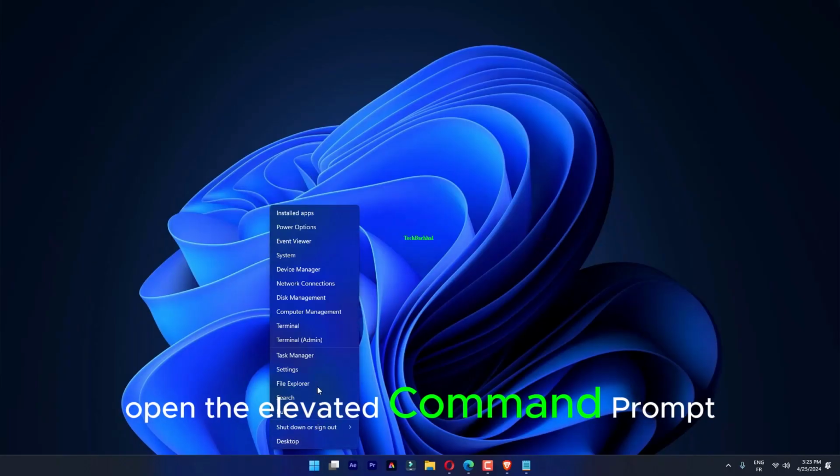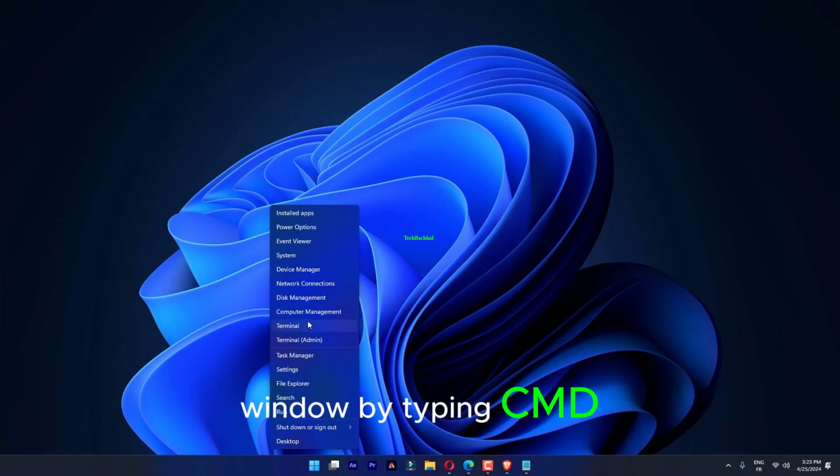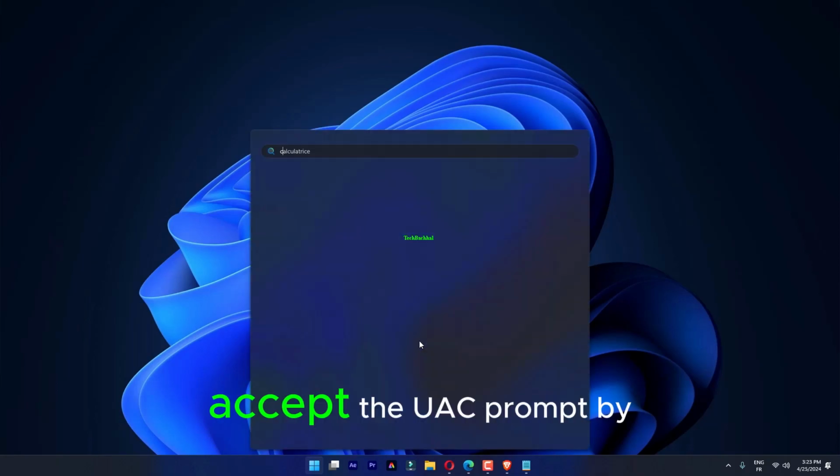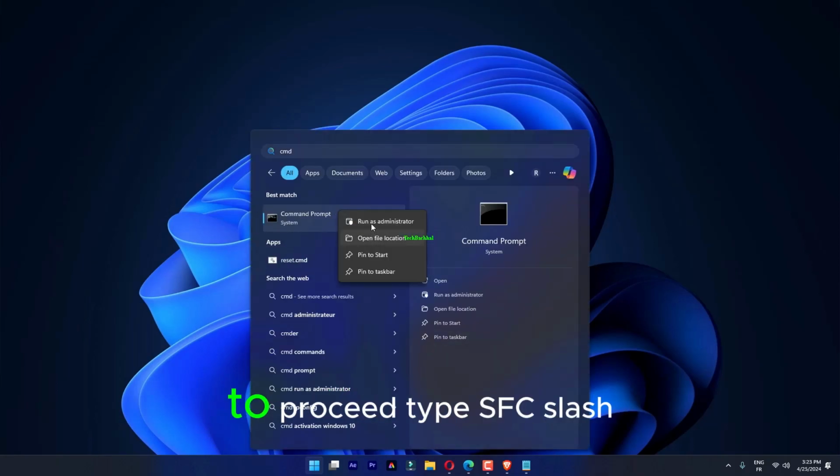Open the elevated command prompt window by typing CMD in the Run command box. Press Win plus R keys together. Then hit Ctrl plus Shift plus Enter keys together. Accept the UAC prompt by clicking Yes to proceed.